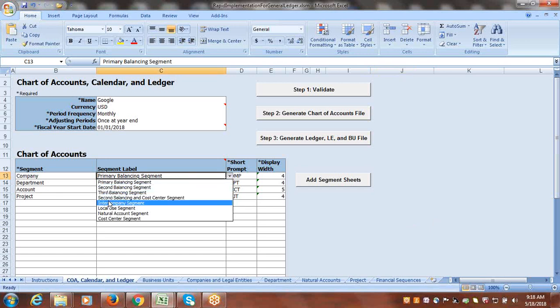And if you want to make one segment, instead of assigning the secondary balancing and cost center separate labels, you can assign this also: intercompany, local usage, natural account, cost center. You don't see something else because these are the actual seeded values given by Oracle. If you want to create the chart of accounts in the spreadsheet, this is the sheet you will be using.